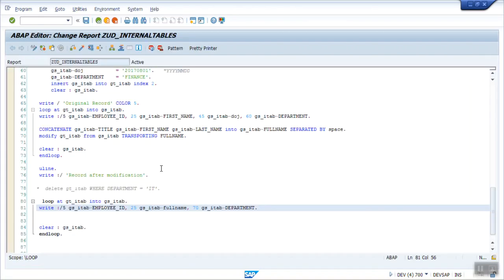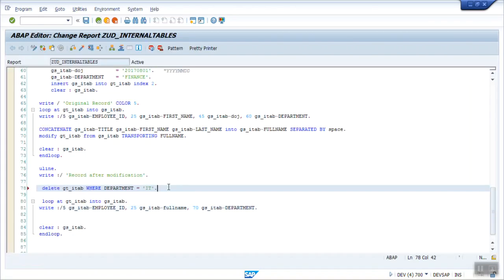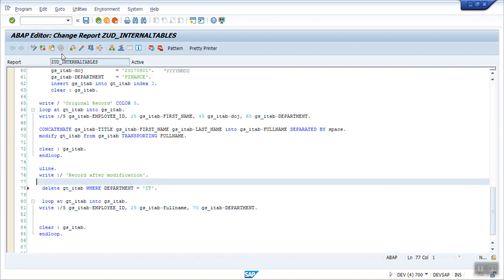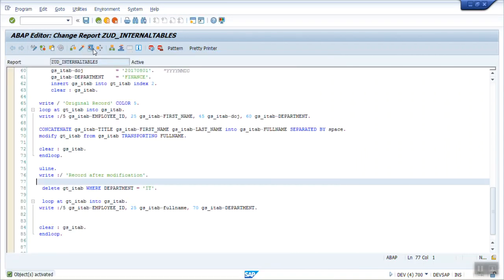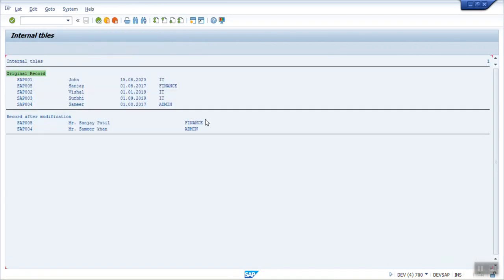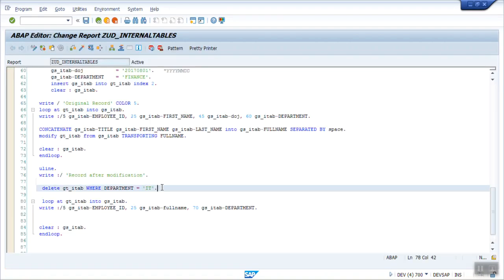Now I will uncomment this. So here I want to delete the record where my department is IT. Activate. Now execute. Now you can see only 2 records are displayed on the screen because I have added a delete syntax and I have deleted some records. So in this way we have to write the syntax as delete table and we have to give the where clause.